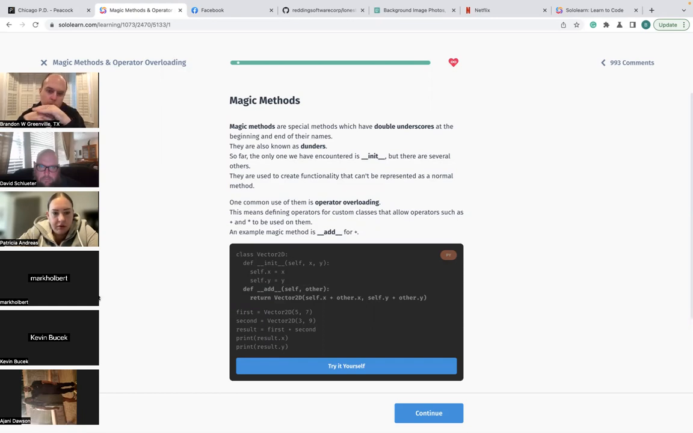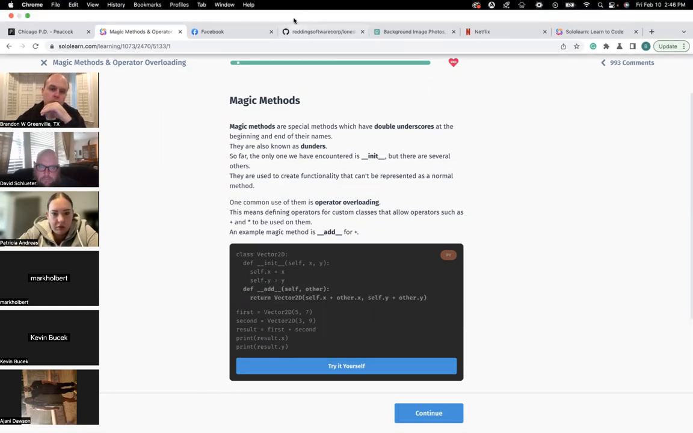Magic methods. Magic methods are special methods which have double underscores at the beginning and the end of their names. They are also known as Dunders. So far, the only one we have encountered is init, but there are several others. They are used to create functionality that can't be represented as a normal method. One common use of them is operator overloading. This means defining operators for custom classes that allow operators such as add and times to be used on them.